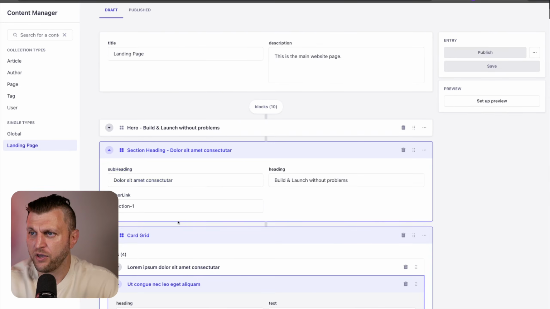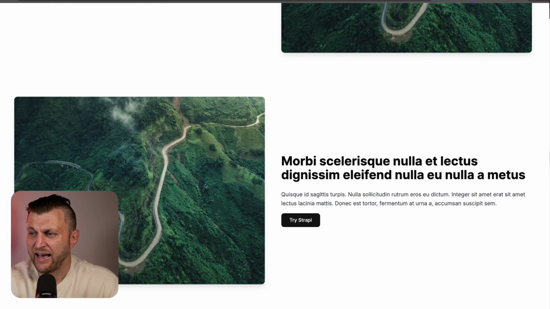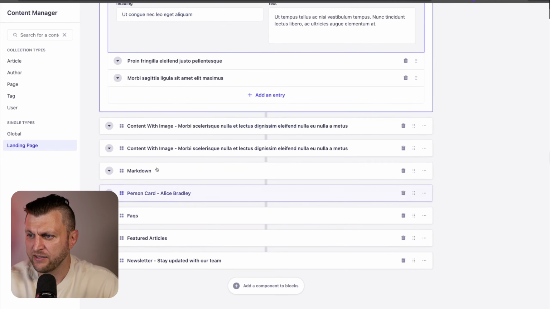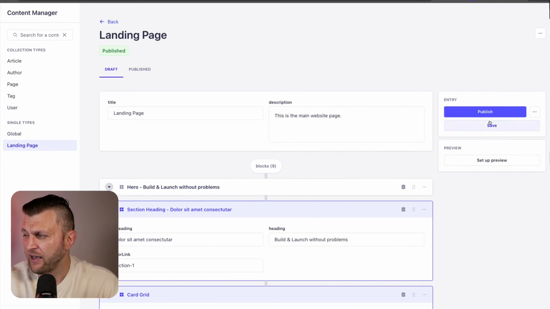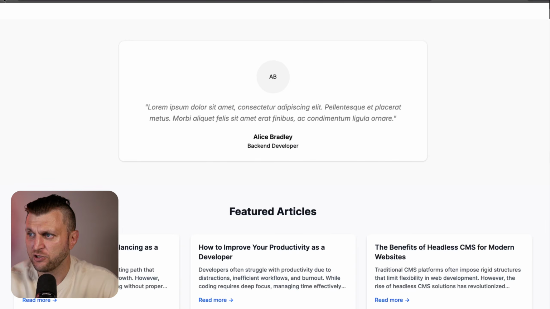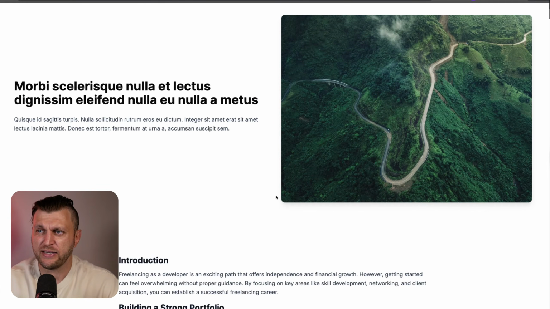For instance, we have this section. Let me look at my front end here. Let's say we have this last text with image. If I go here in Strapi, this content with image is the last one. I just delete it, right? I publish. When I go back and refresh, notice now we only have one text with image because we removed one. And notice how I didn't have to be a developer; as a non-technical user I was just able to make that change very easily.